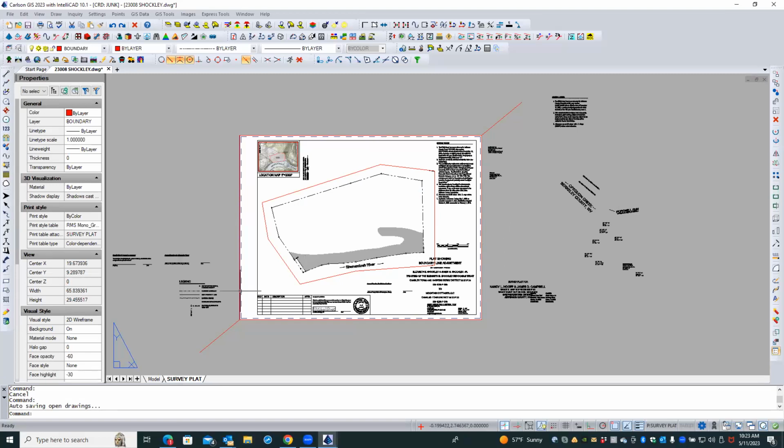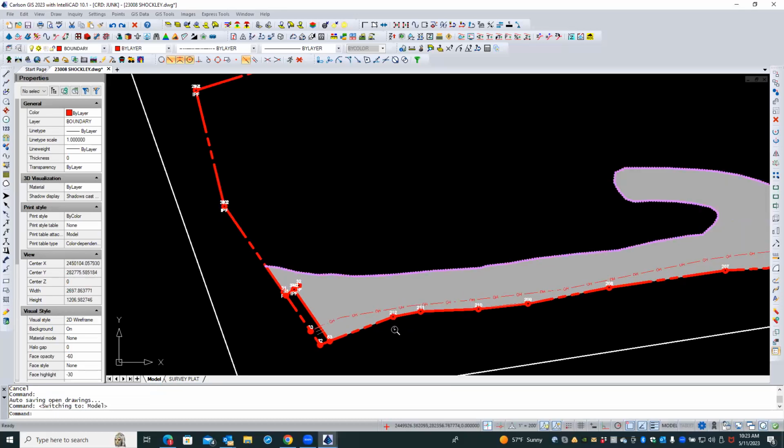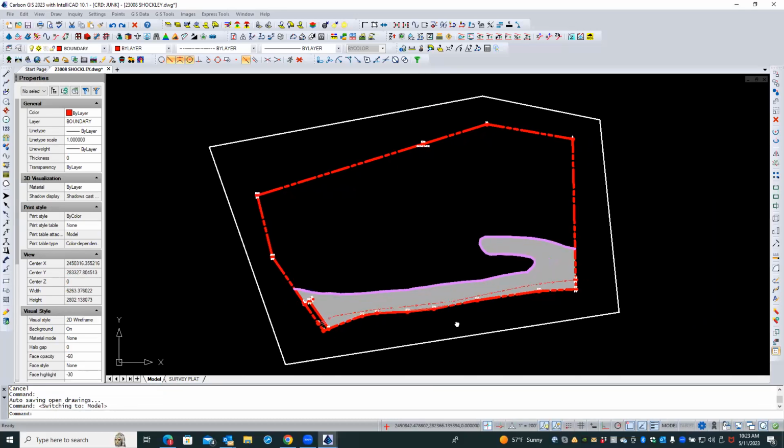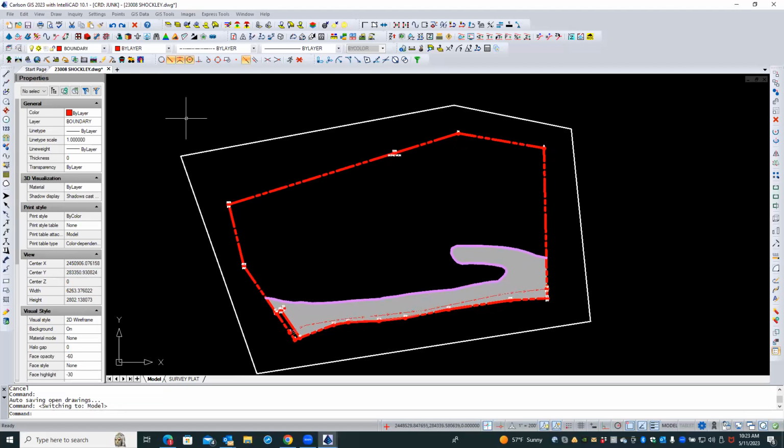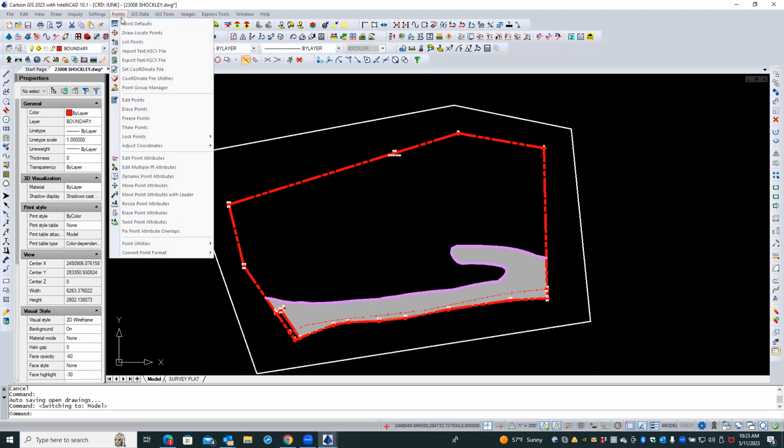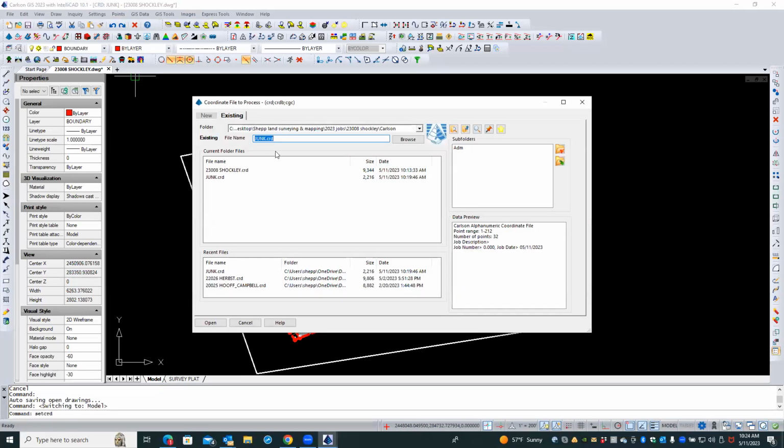Gotcha. All right, so now let's go back, and you can go back to model space or wherever we want to be. And you can now, up at the top, you see it says coordinate file is still pointed to junk. Let's pull down the points menu and set coordinate file and point it back to our new location for the Shockley. So right there, and we just look at the folder up at the top. We are in the Shockley folder. There it is. Point it to the 23008. That's the one we just right click pasted.